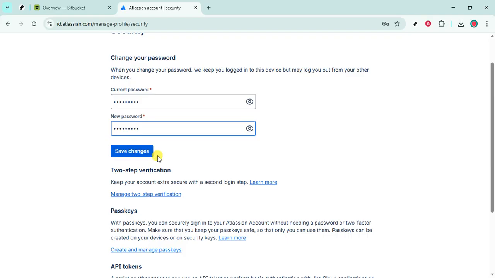Bitbucket will process the update and may show a confirmation. You might be asked to sign in again, which is normal and helps verify the change. If you use Git over HTTPS, the next time you pull or push, your Git client may prompt for your updated password or credentials. Just enter the new one so it's cached correctly.